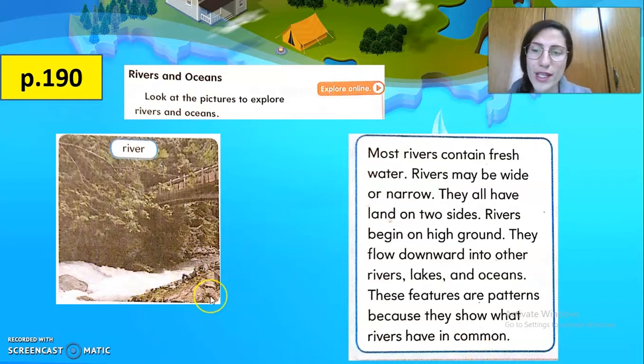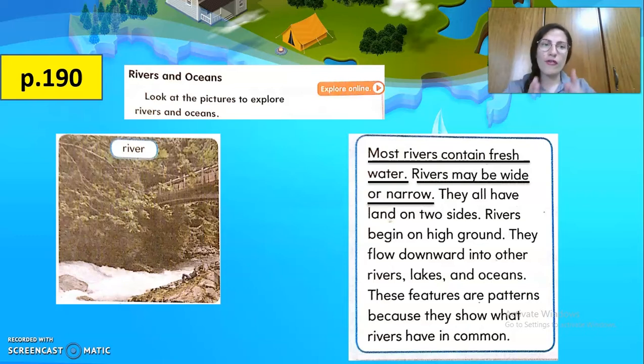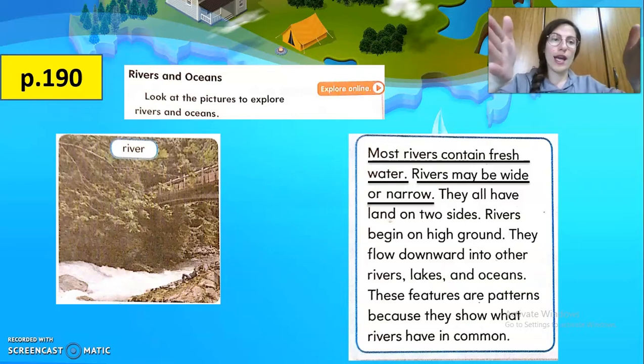So, what are the characteristics of the river? What does a river look like? What does it have? Does it have salty water or fresh water? Let's check out and see. First of all, most rivers have fresh water. That's one. Second thing, they're telling us that rivers may be wide or narrow. They're talking about the shape of it, okay? And we're going to see it in a bit. So the rivers may be wide or narrow.